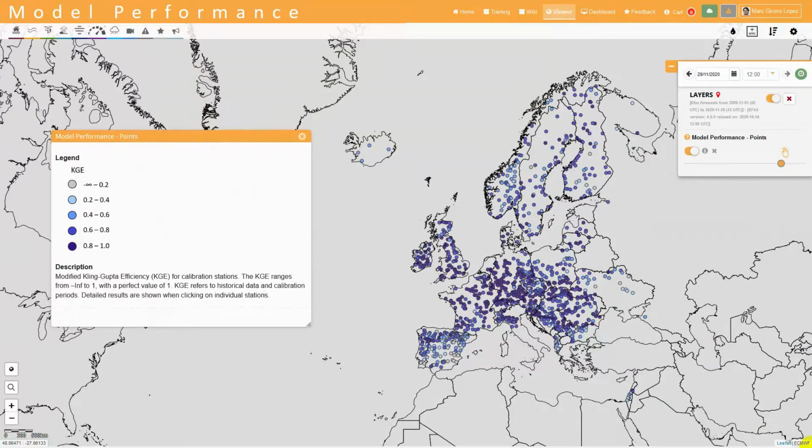Model performance can also be visualized for the individual reporting points, as shown in this slide. The performance metric, KGE, and color scale are exactly the same as before, but you may use this layer instead if you are specifically looking at the individual reporting points.